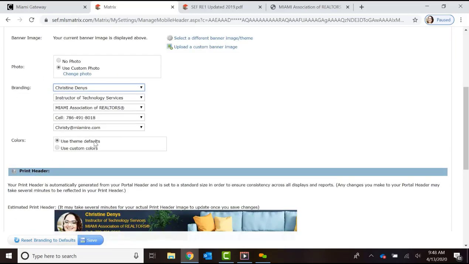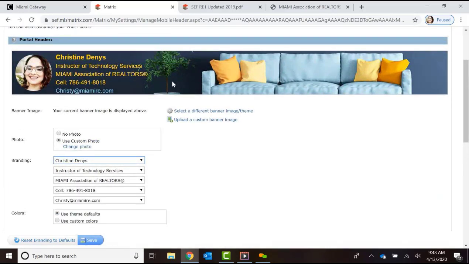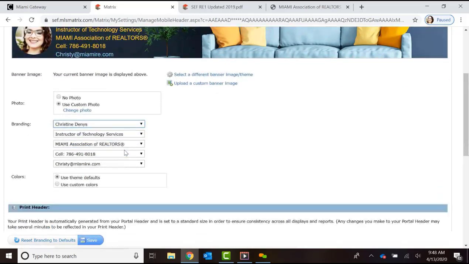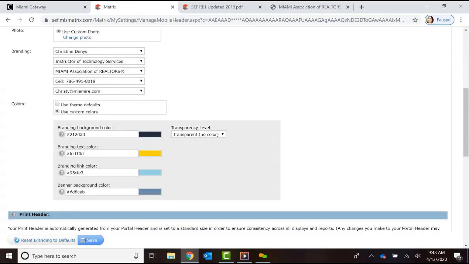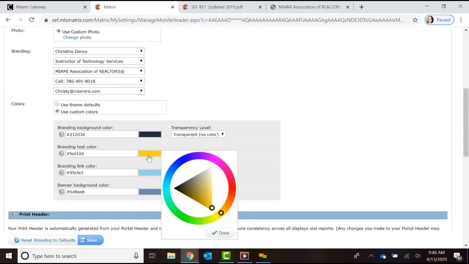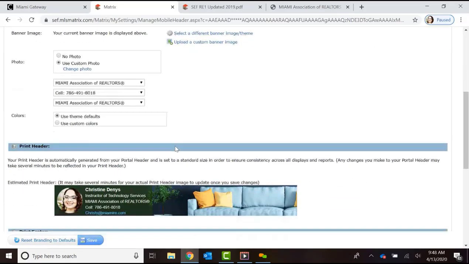You can also use the theme default colors. So the system has actually inputted these colors based on the image that you've selected. But if you want different colors, let's say you don't like yellow, you can go ahead and use custom colors, right? And you can change that. You also have transparency options. I like to use the default for the theme.